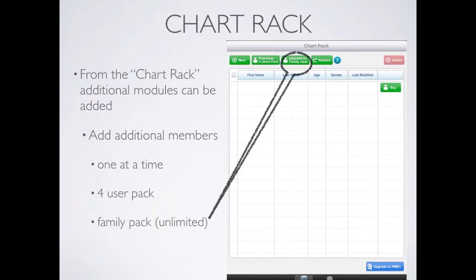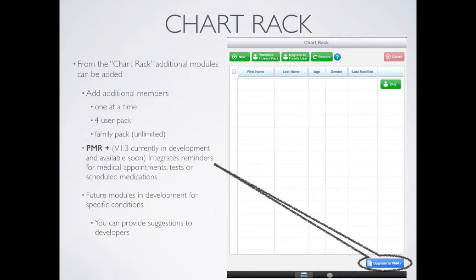You also have the ability to restore purchases, delete users, and at the bottom you'll be able to purchase the upgrade to PMR Plus. PMR Plus will include things like reminders for medical appointments, tests, or scheduled medications. We're also hoping to include in future modules specific conditions. We'll get to this in a little bit.